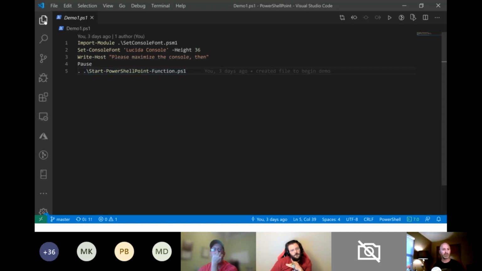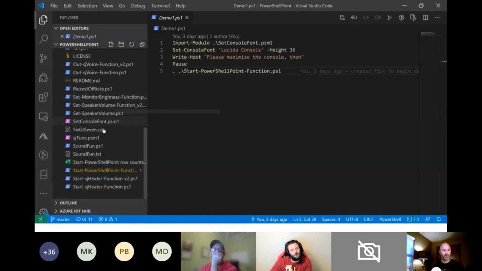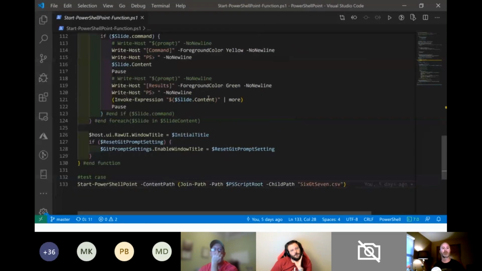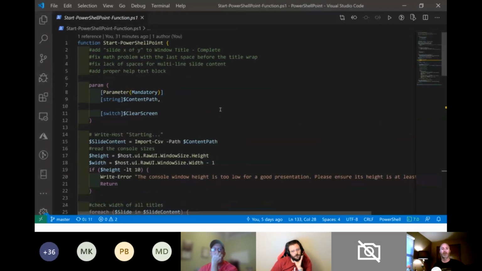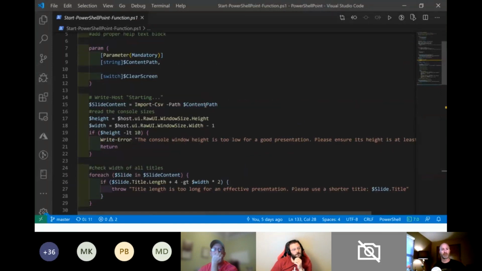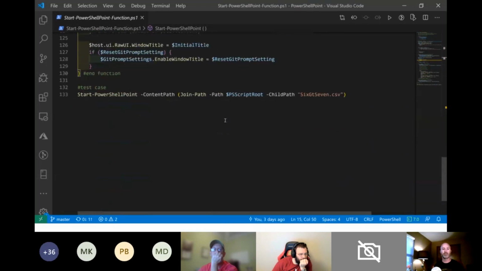Okay, so let's look at the start PowerShell point function right quick. And I say right quick because this one, start PowerShell point function. Here we go. Get this out of the way so we can get back to the code. What this is doing is it's just writing a bunch of text to screen. And it has a content path. And the content that it's loading is slide content. Now, when I wrote this, I kind of hard-coded everything. So if I go down to the bottom, what it's actually running is this command right here. Start PowerShell point, and it's starting in the root and getting 6 is greater than 7 CSV.